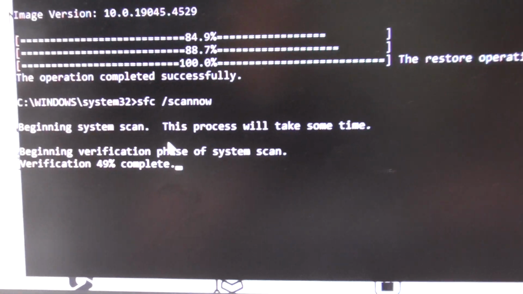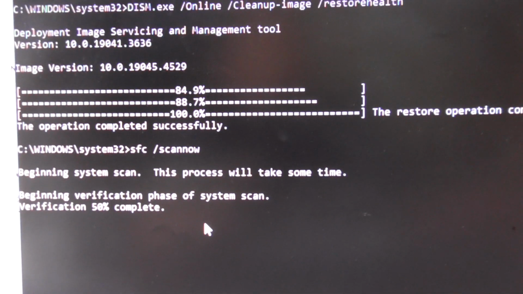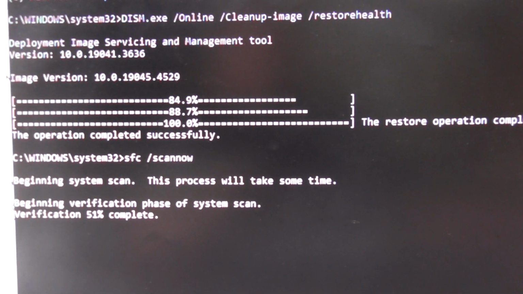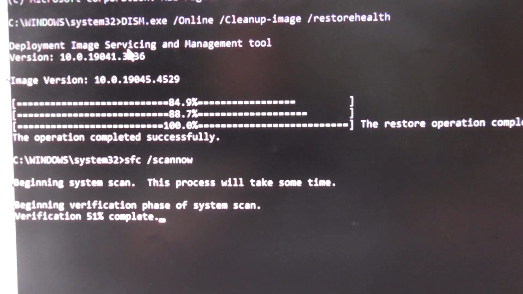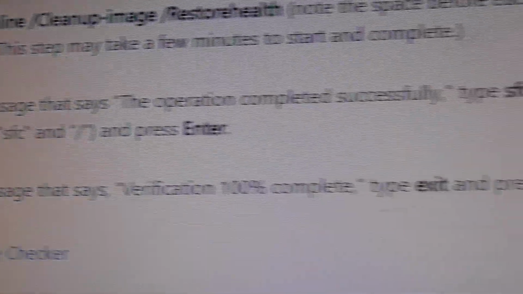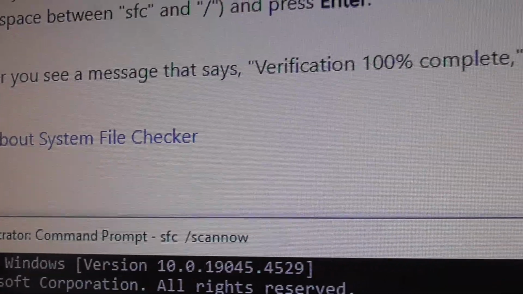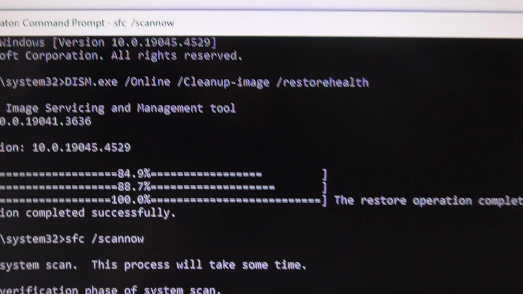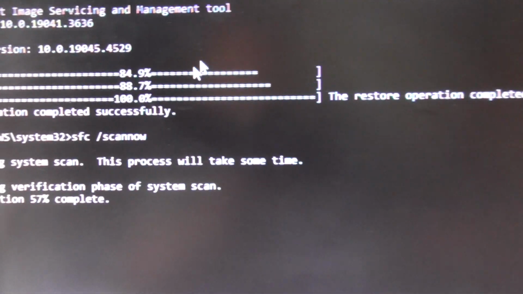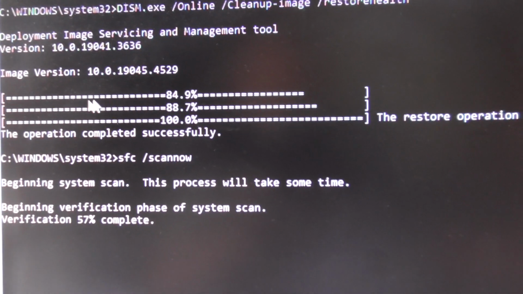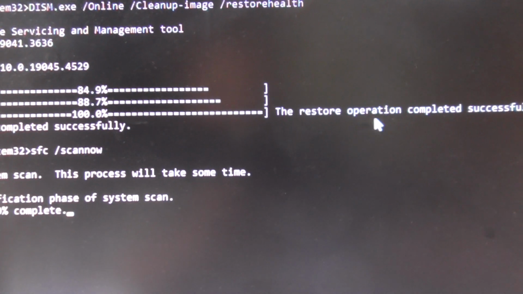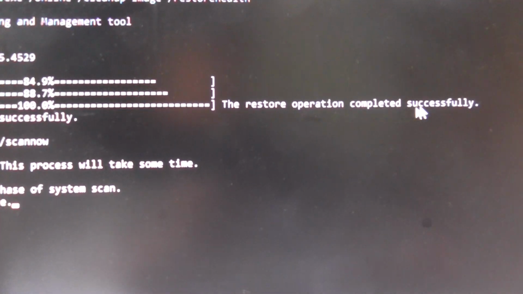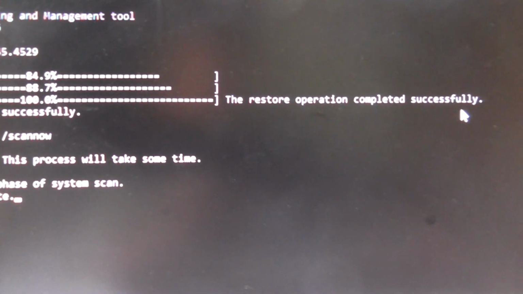Right, where are we? 49%. So we're on step 4 or 5. I've got to wait for this to complete. Step 4 is the step we're doing now. Step 5, after you see a message that says verification 100% complete, I can then type exit. So, has it found anything? You can see what it's done. 100%. The restore operation completed successfully. Restored what?